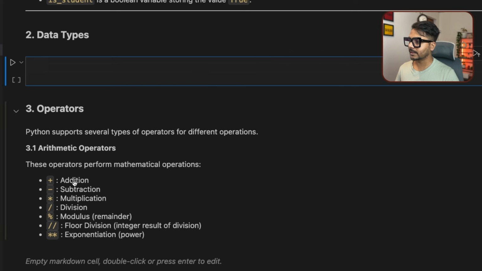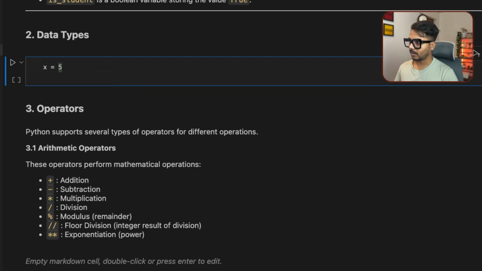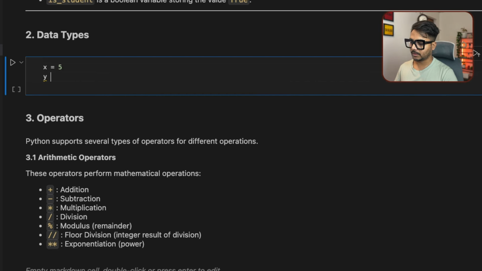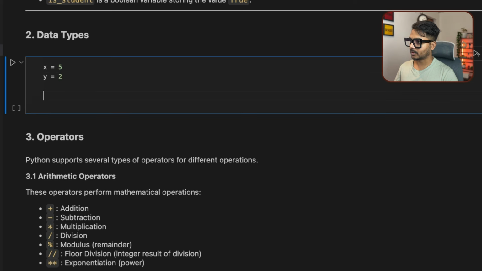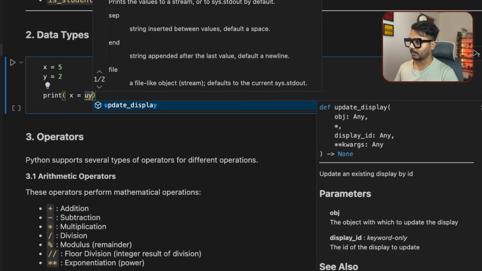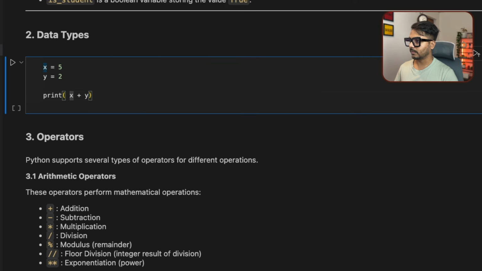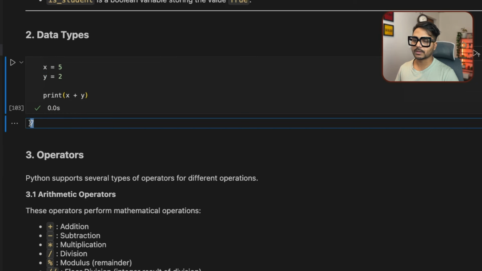Let's go ahead and see these additions. Okay, let's say we want to start with a variable called x, that's going to be 5, and a variable called y, that's going to be 2. So if in case you want to do additions between them, we can go ahead and say print, and we can say x plus y. Okay, x plus y, right? So we can just run it. You see we are getting the addition, which is 7.